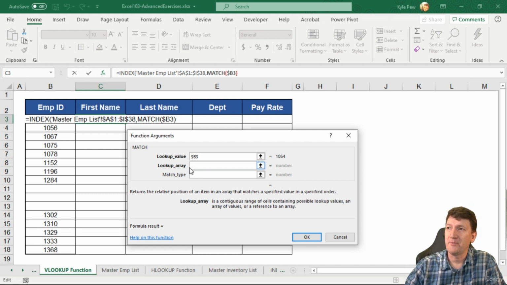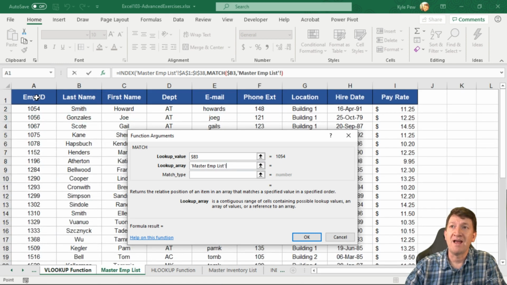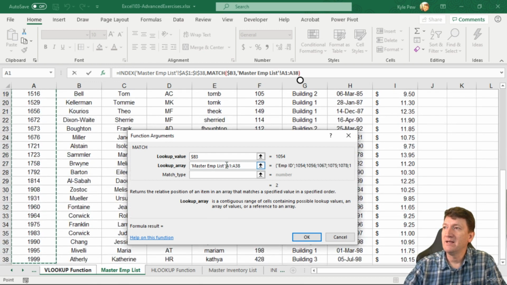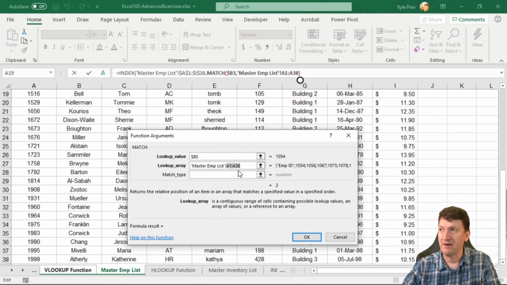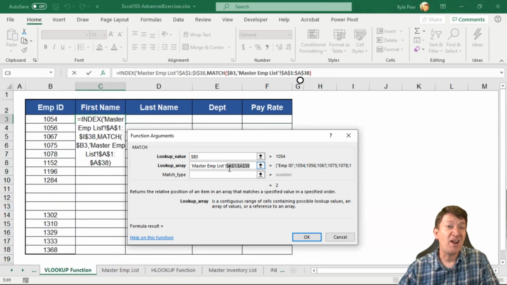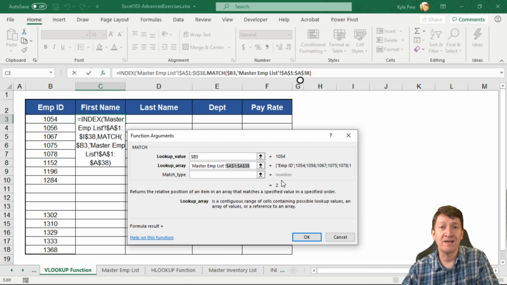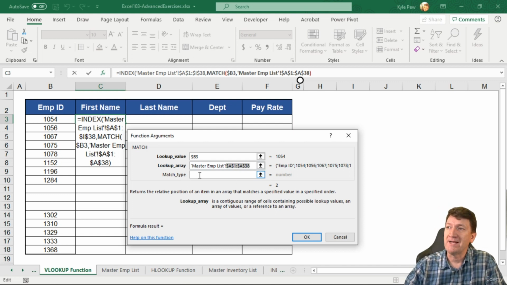All right, the lookup array. I'm going to click into the lookup array there. I'm going to go down into the master list, and I'm going to grab from A1 down to A38, and I'm going to lock that entire thing, F4. Now, if your F4 key isn't working, you can always type the $ signs in manually. Just remember you're locking the column and the row in both of these references, A1 to A38, lock it down. Now, match type. If you want the exact match, remember this is the match function, a bit different than the VLOOKUP. We're going to put a 0 in there.